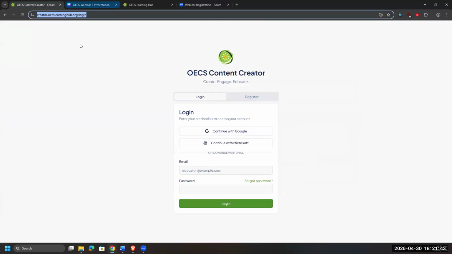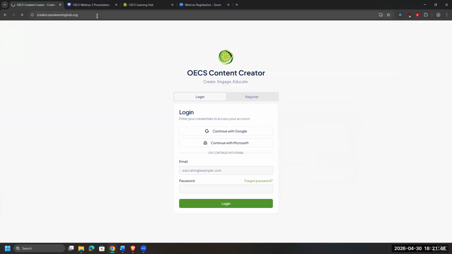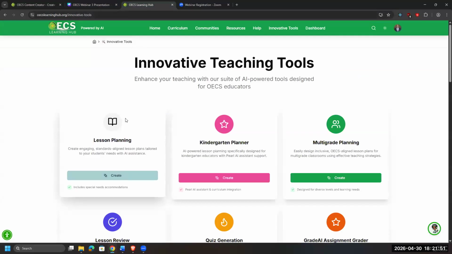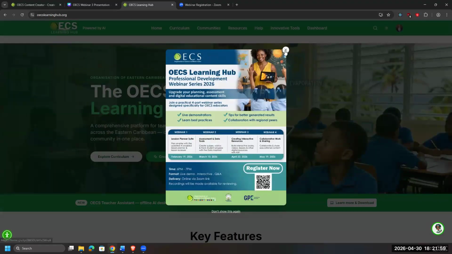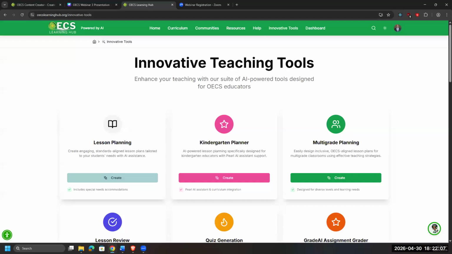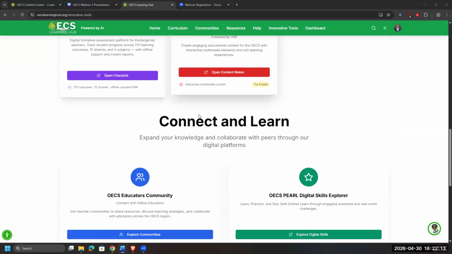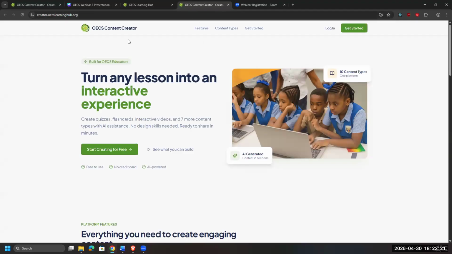So the OECS content, let me just back up a little bit here. All right, so there are two ways in which you can access the OECS Content Creator. One of the first ways is via the OECS Learning Hub. Once you're logged in, you have the Innovative Tools link at the top. Once you click on it, you can go all the way down to the bottom to where you see Content Maker. Clicking on this will open up the OECS Content Creator.